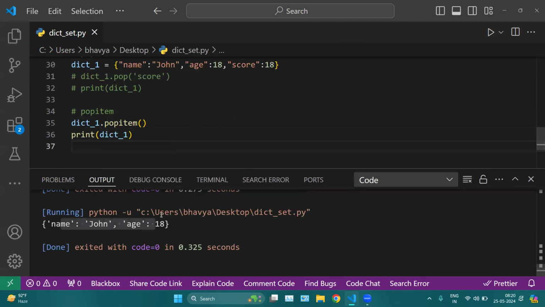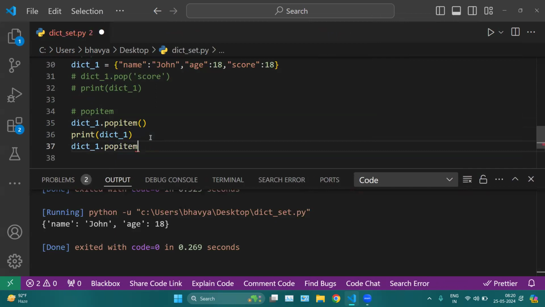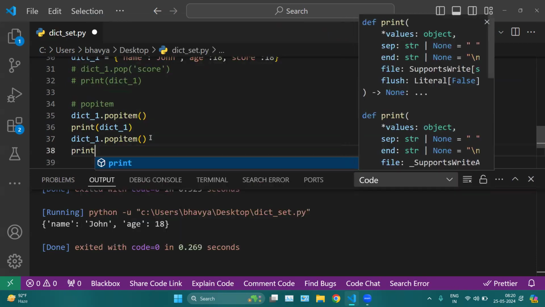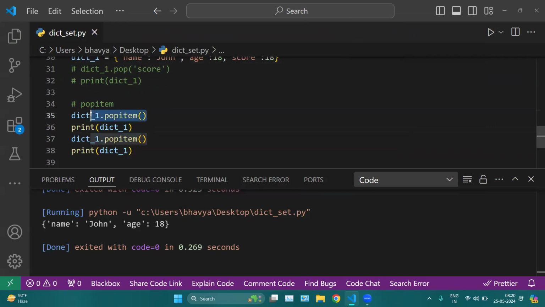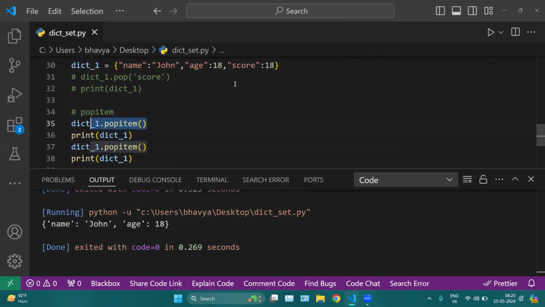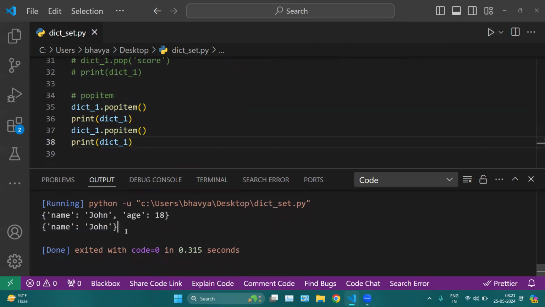If I run this again, you will notice age will be removed. So if I run this again, you can see we have to again apply this one dictionary underscore one dot pop item. And then we can print dictionary underscore one. So now I'm removing first item, which is the last item, score, and I'm removing the age, which is the second last item. So if I run this one, you will notice just name only. Okay, just name, John here.